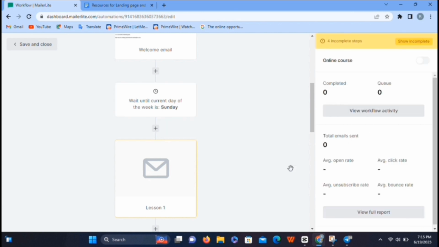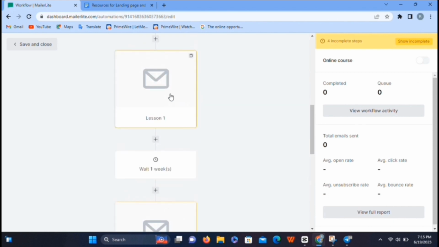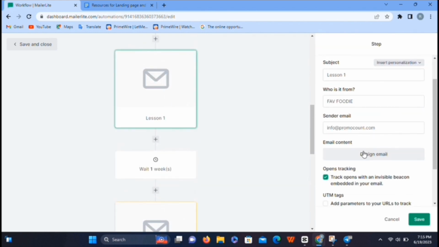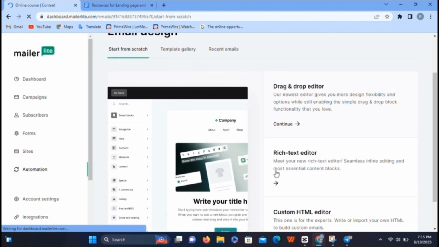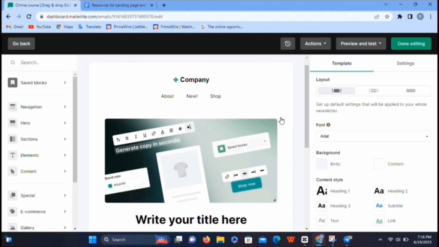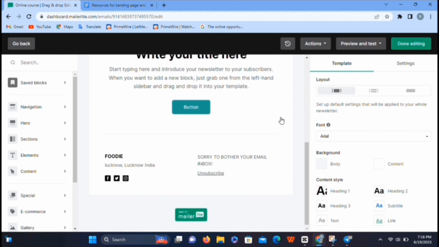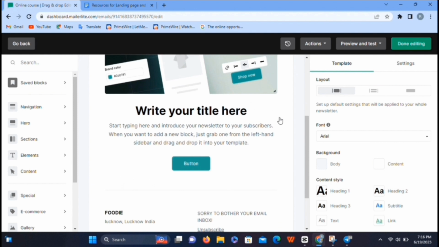Next, it's time to edit our next email. So, select the email, then click on Design Email button. But this time, we will design the email using the Drag and Drop editor. This editor is kinda similar to the landing page editor. You'll find the blocks on the left-hand side, and the settings option on the right-hand side. And in between, you'll see a basic email structure.